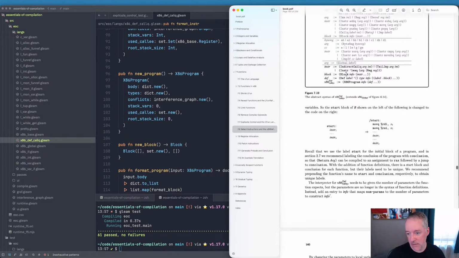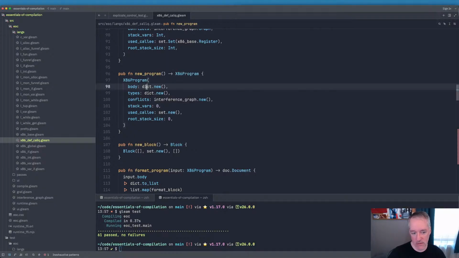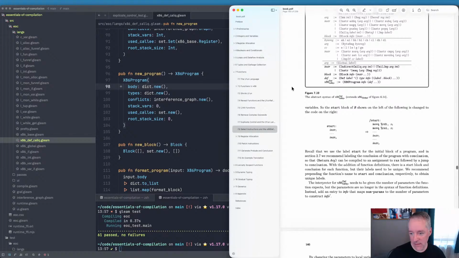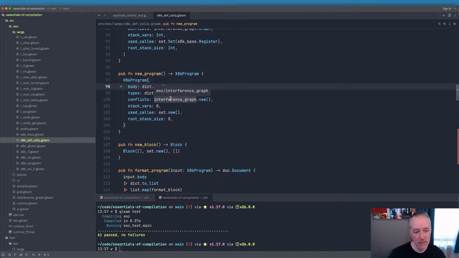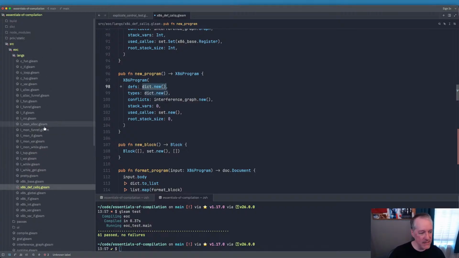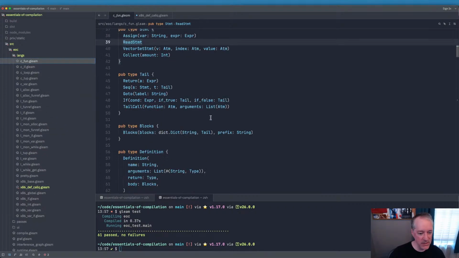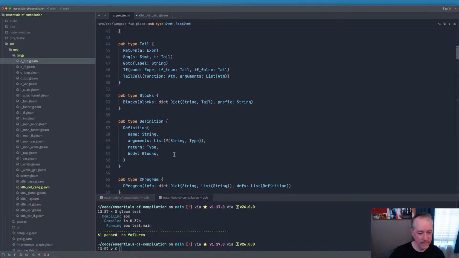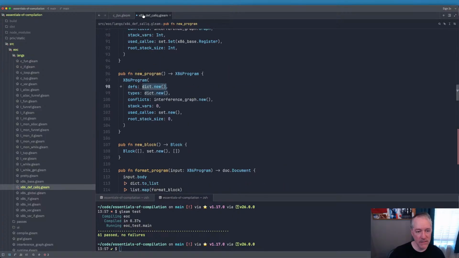Let's go back up here. We know that now an x86 program is all these other things, but it's no longer a body. It's a list of definitions. So we're going to change this to defs, and this is going to be, should we use a dictionary? Did we do that in the C fun language? No, we just did a list of definitions. It's fine. List of definition.